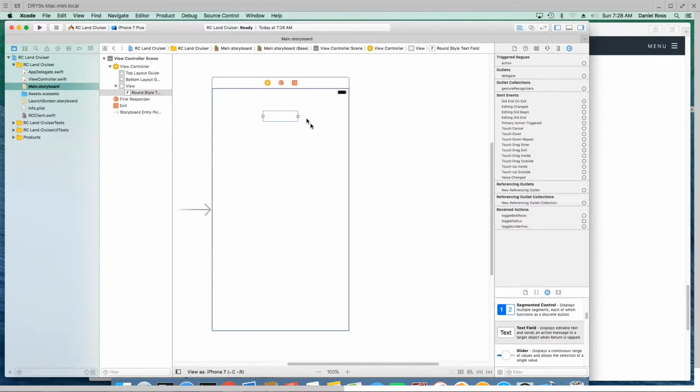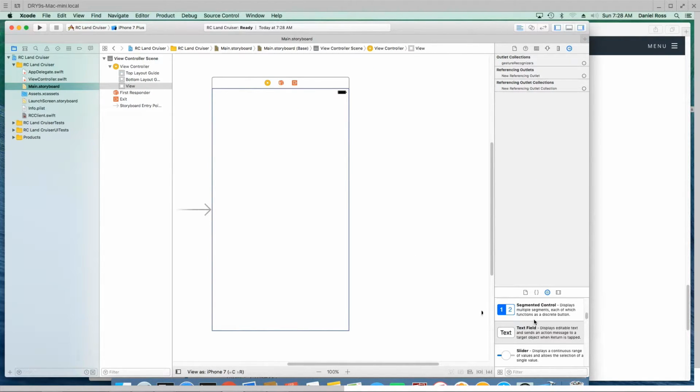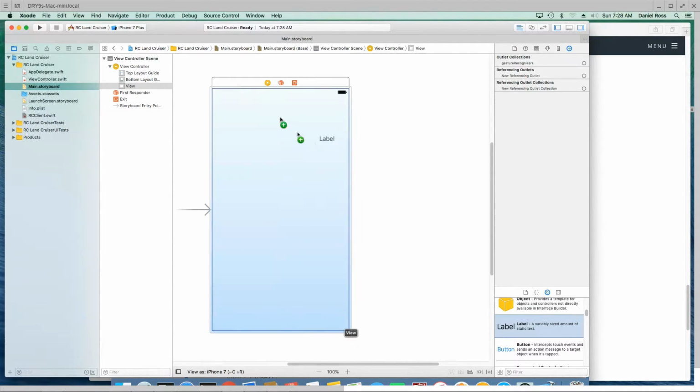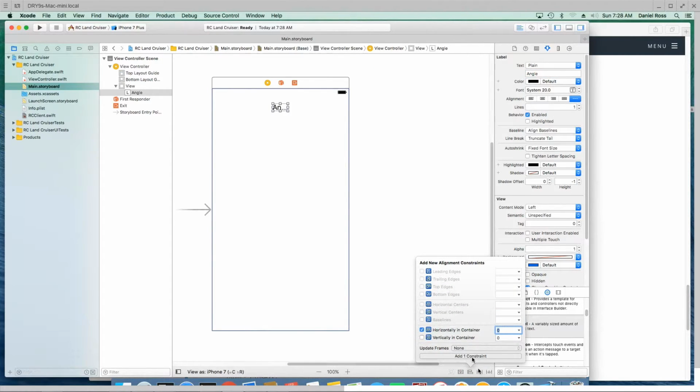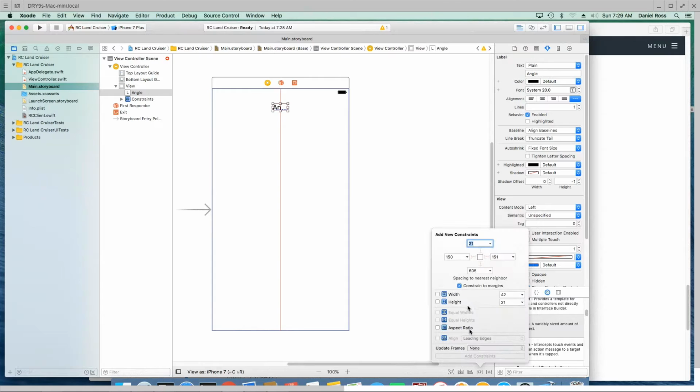Oh, what am I doing? I don't want a text field, I want a label. I want a label, okay. That's good enough there. Let's set our properties on this. I'm just going to have this be angle, maybe like 20 on the font there. Let's come down here. Let's horizontally center this in the container.